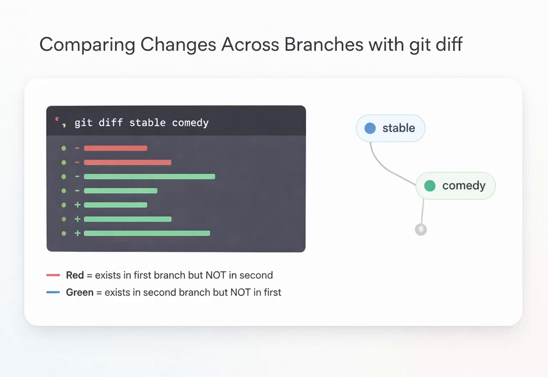Git diff isn't just for comparing your working directory to staging. You can also use it to compare two branches directly. The instructor demonstrates this by comparing a stable branch and a comedy branch. The syntax is simply git diff followed by the two branch names. In the output, red lines with a minus sign mean that content exists in the first branch but not the second. Green lines with a plus sign mean the second branch has something the first doesn't.